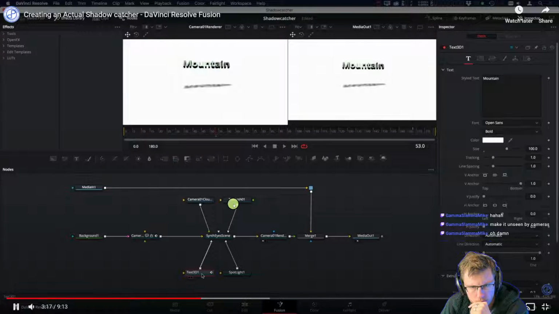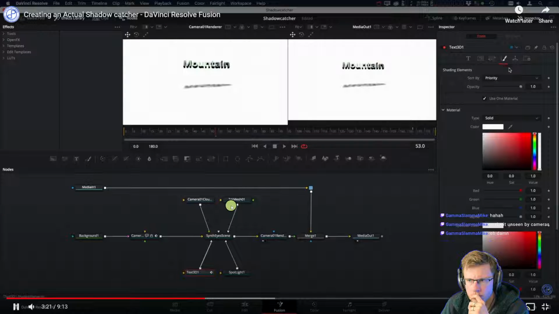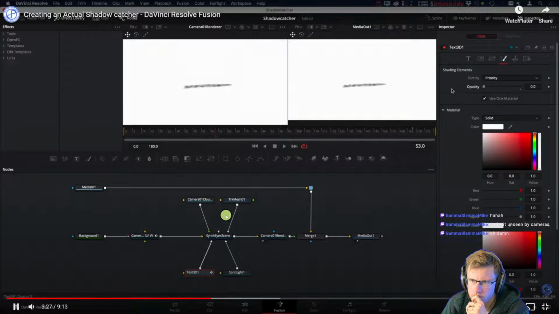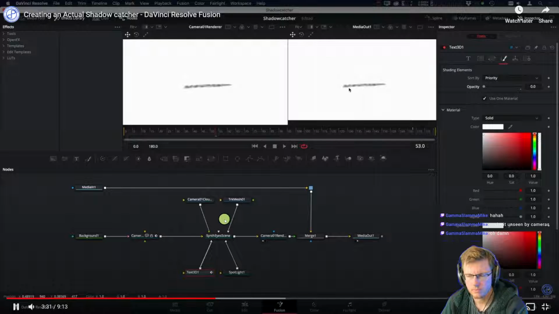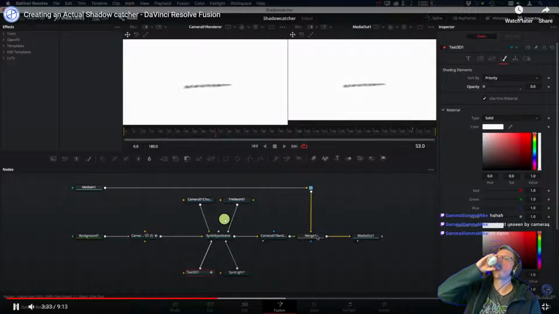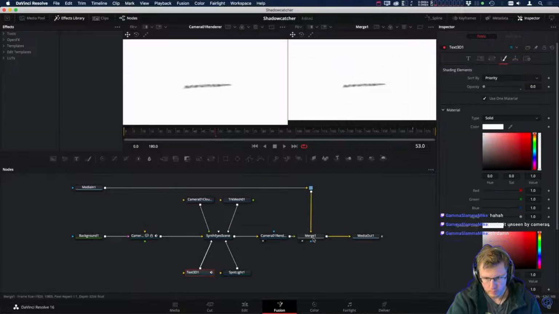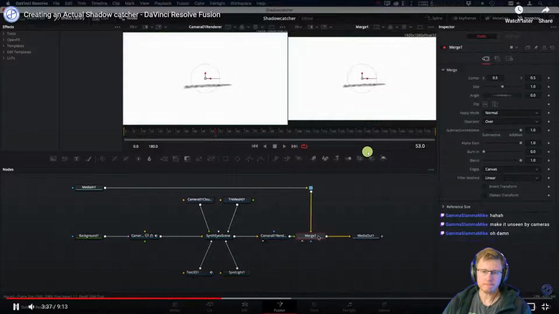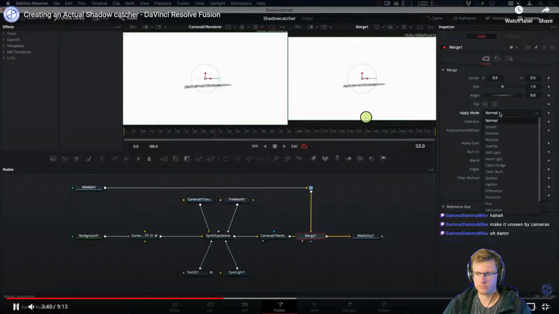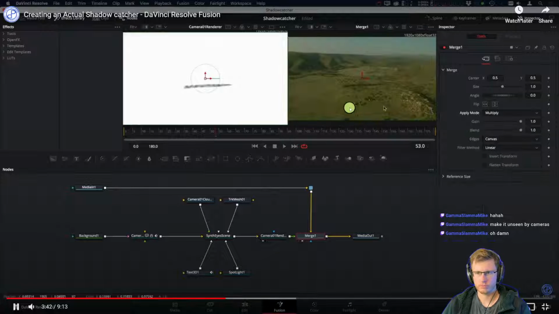If we go over to our 3D text and go to the shading tab, in shading elements there's an option called opacity. If we turn that down, you can see that we've gotten rid of the text, but the text is still inside the 3D scene and can cast a shadow. So now if we go over to our merge and change our apply mode to multiply, you can see that we actually have a true shadow catcher here inside Fusion.